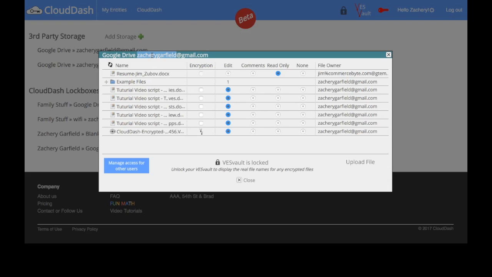While the VEST Vault page has the benefit of being a single portal to all your storage drives, to all your storage services, it gives up the ability to manage the access rights of other users to your documents, which is the specialty of Cloud Dash. This completes the tutorial on managing document storage in Cloud Dash and VEST Vault.